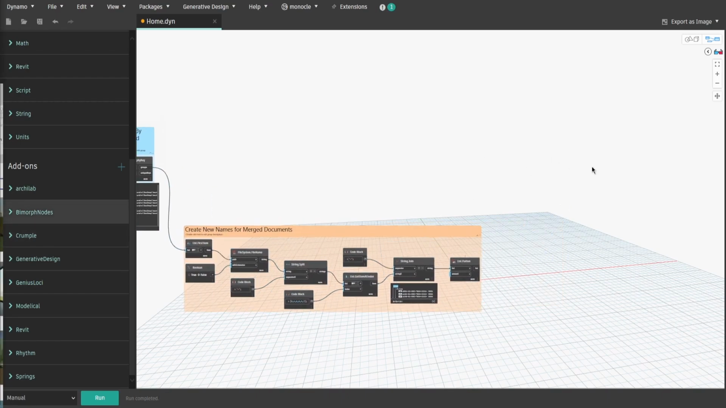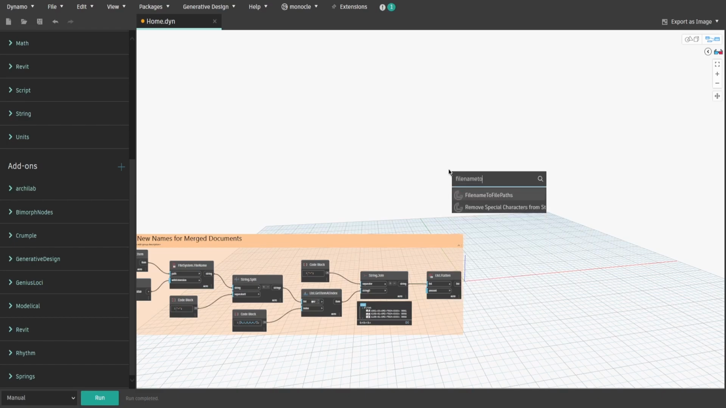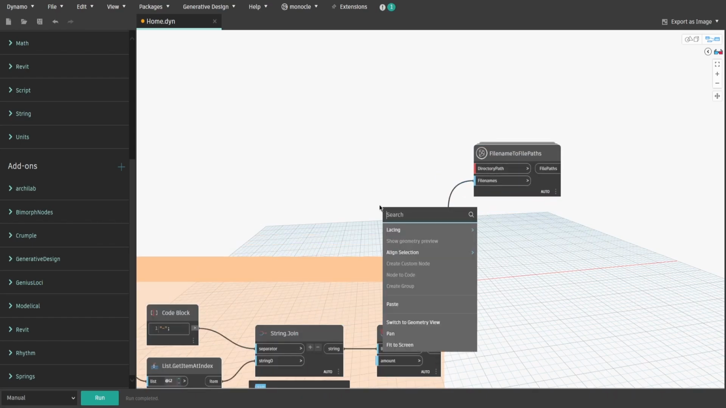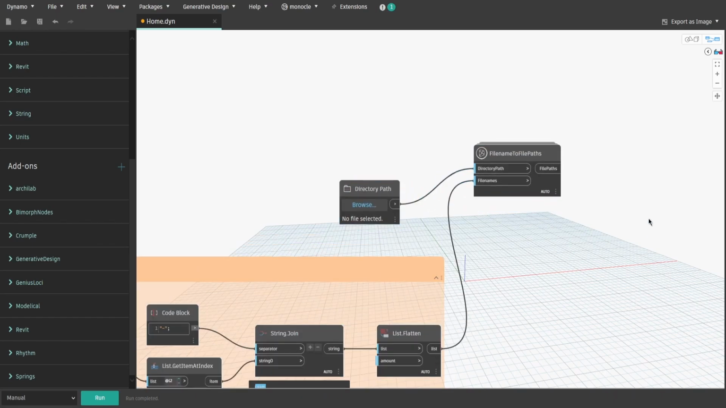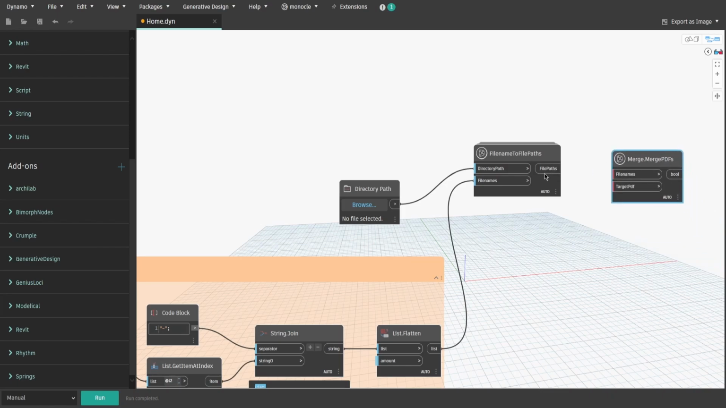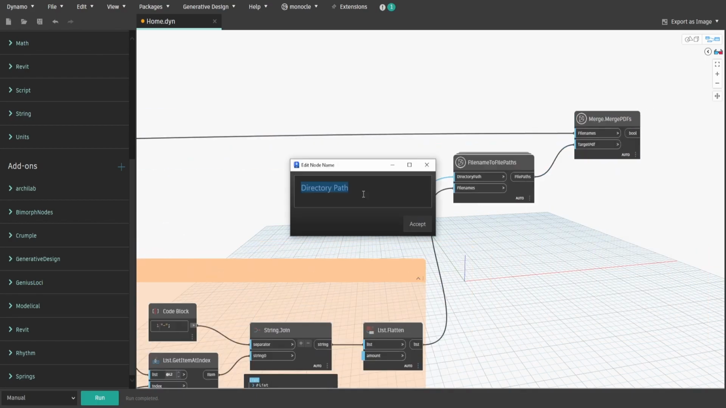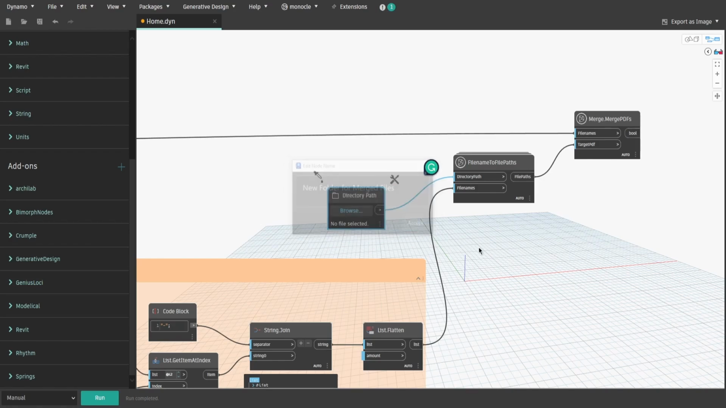Get file name to file paths nodes from Genius Loki package and connect new names to file names input, then search for directory path. Look for merge.merge.pdf node, connect file path output to target PDF, and go to the list.group by key node and connect groups to file names. Rename the directory path to new folder for merged files and create a group. Name it Merge PDFs.